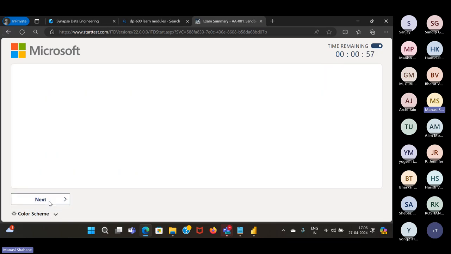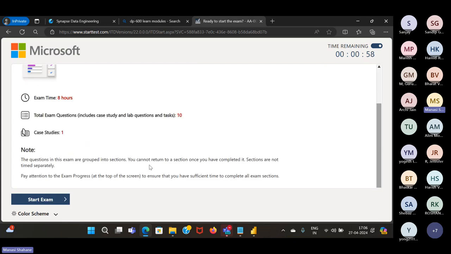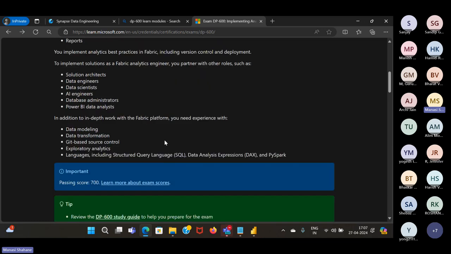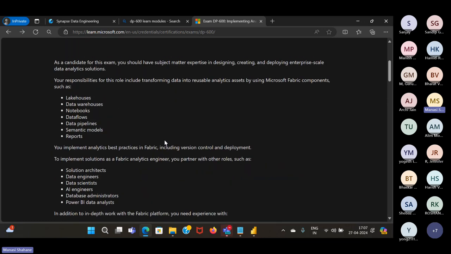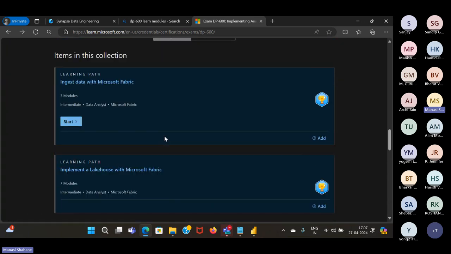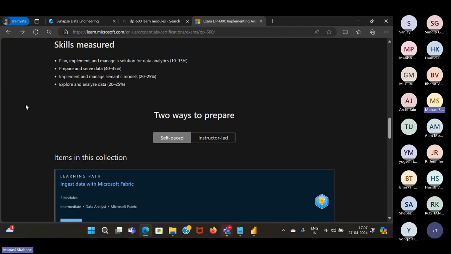You can just click on next, and next, etc. So this is how it will look. You will have case study based questions. There is no negative marking. The passing marks are 700 out of 1000, all the same as any other Microsoft exam. So this is from where you can study, practice, and schedule. And that's it.